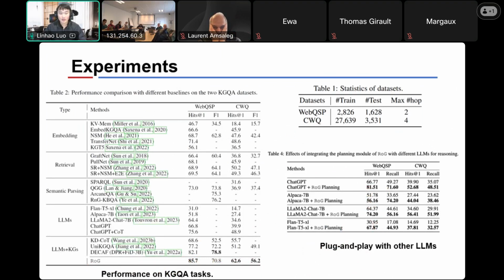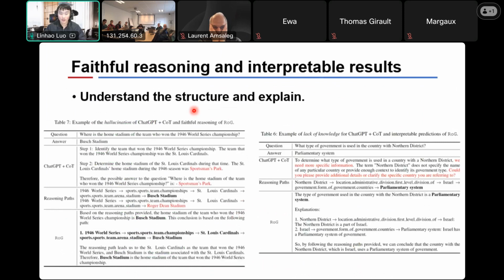Lastly, our method shows quite good interpretability. For example, by giving this kind of reasoning path as the context, the large language model can answer the question and also provide the explanation for the reasoning. So in that way, we can not only conduct faithful reasoning, but also provide an interpretable result for how the large language model gets to the final answer.